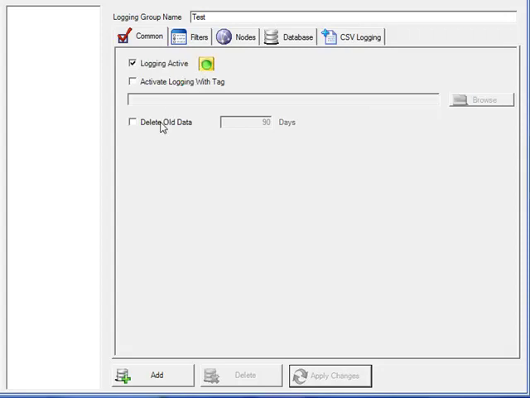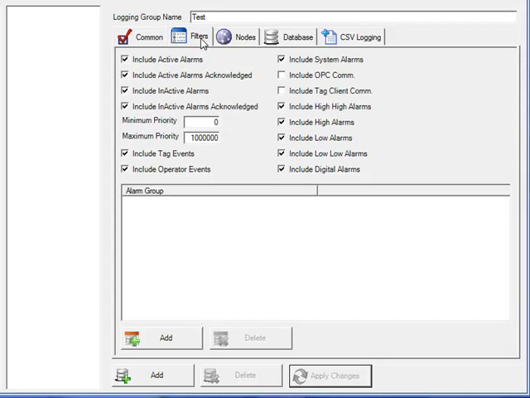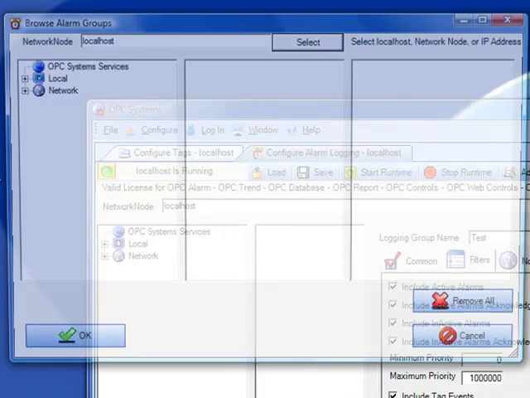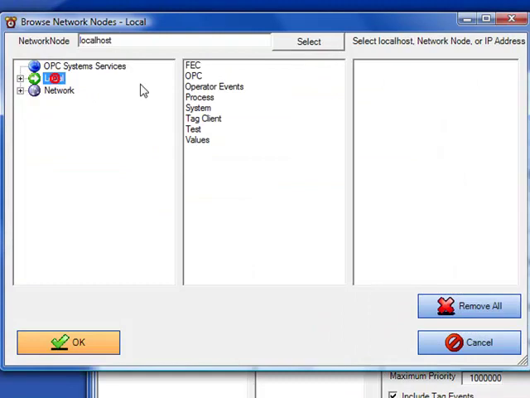We have the property to delete data if it's older than a certain amount of time. Under the Filter tab is where we specify what types of alarms to log. Again, with the alarm groups, with nothing specified, all alarm groups are included. If we add alarm groups, we may only want to log alarms with the alarm group values.